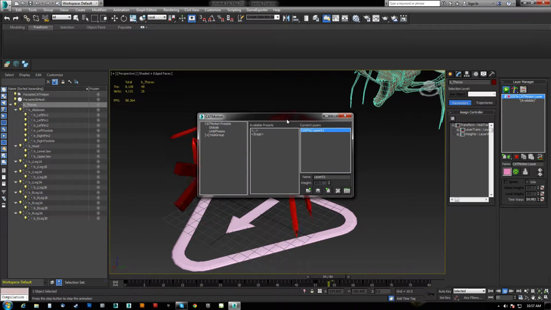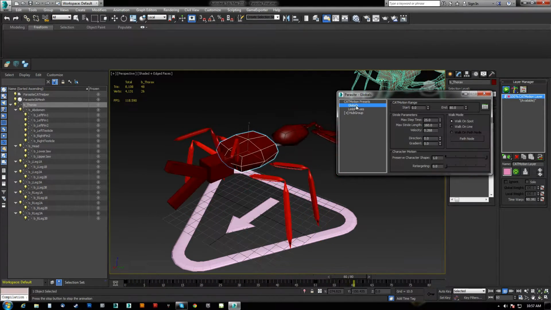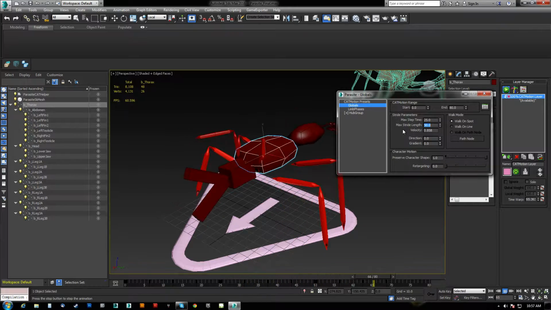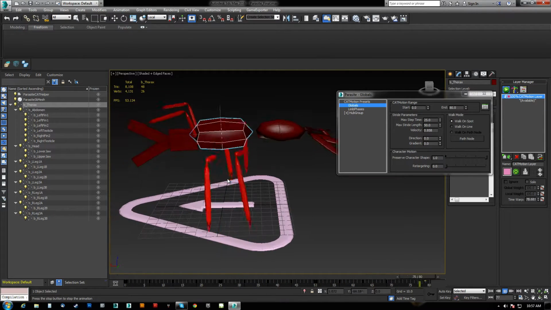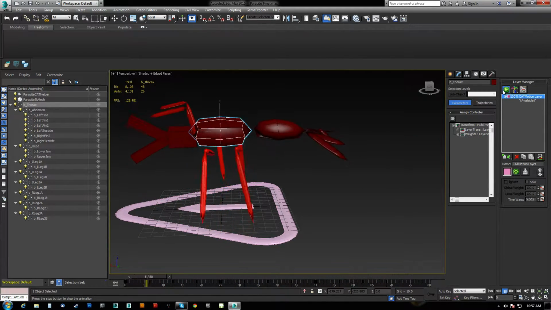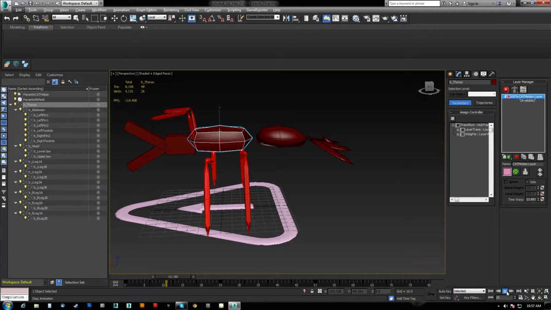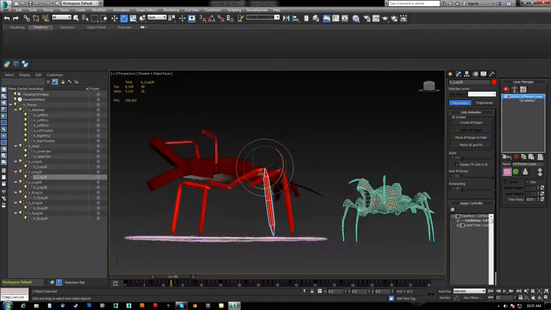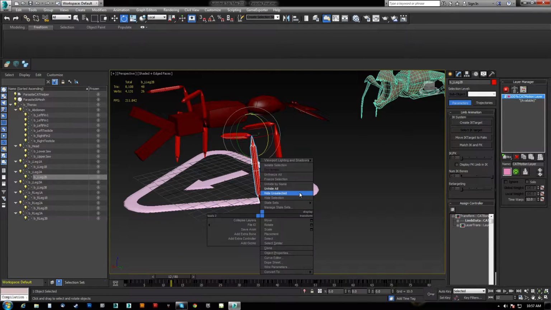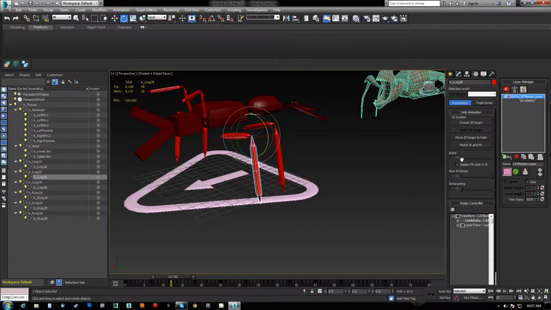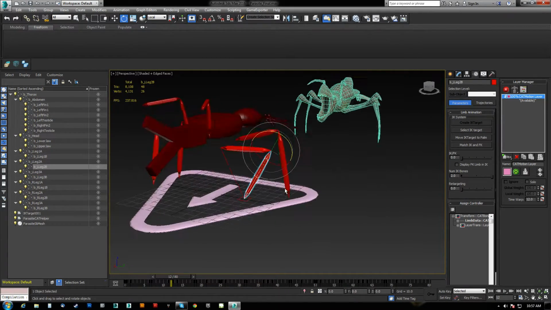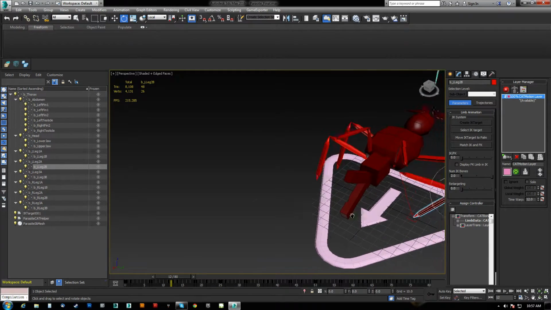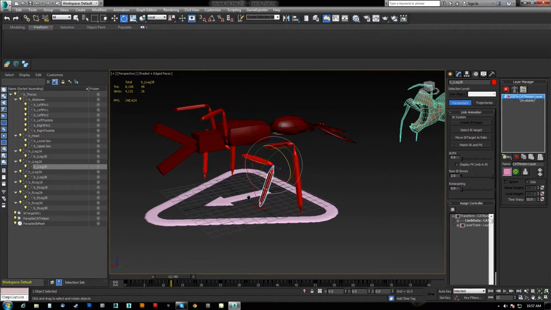So if we were to edit this, the first thing we can do is decrease the stride length. Let me, did I lose my IK stuff? It's IK. Okay, so I don't know why I lost my IK or at what point I did that. I really don't.